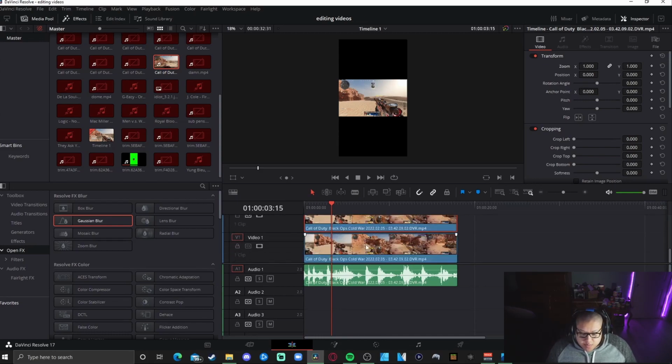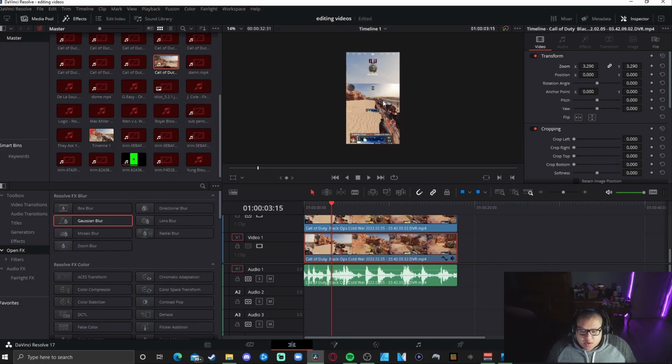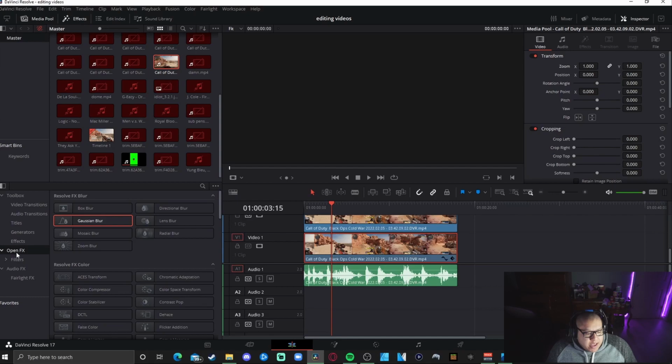So what we're gonna do, we're gonna grab the bottom clip and we're gonna move it with the x and y axis on the top. We're gonna zoom it all the way into the very top. You could do max if you wanted to. It doesn't matter. But once we do that, obviously, it doesn't look like we want it just yet, right? So what we're gonna do, we're gonna go to Open FX on the left side in the toolbox.